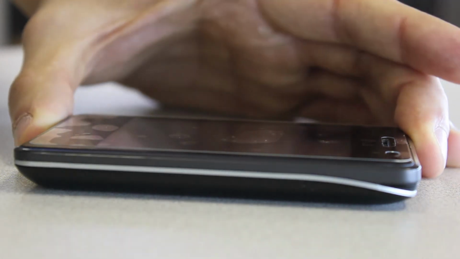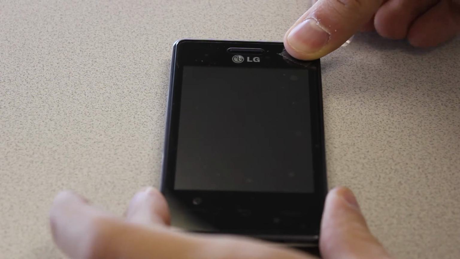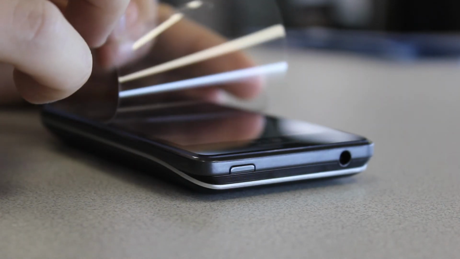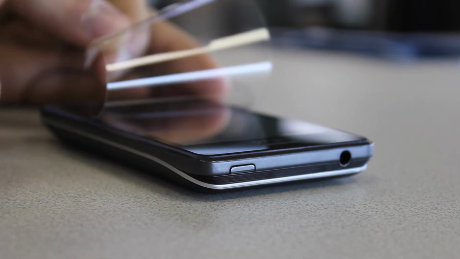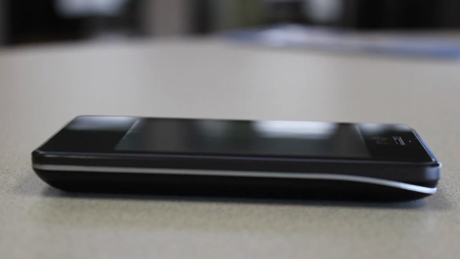If you've got a few bubbles underneath, don't worry. You can always press them out with a little firm pressure. If not, you might have some dust under there. In that case, just take a piece of tape, stick it to the corner of your screen protector, then with another piece of tape, lightly dab underneath to remove the dust. And voila, your screen protector is now installed.